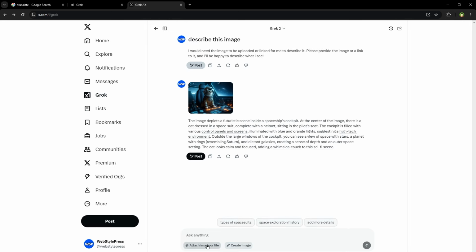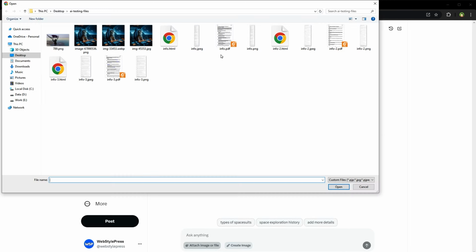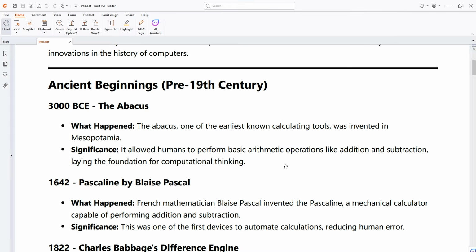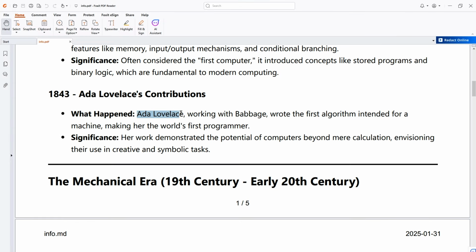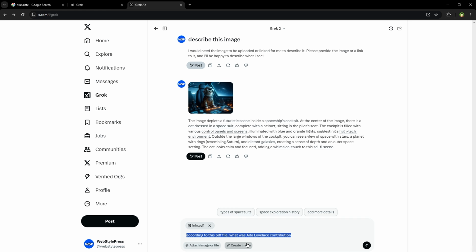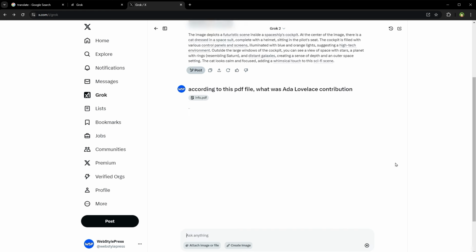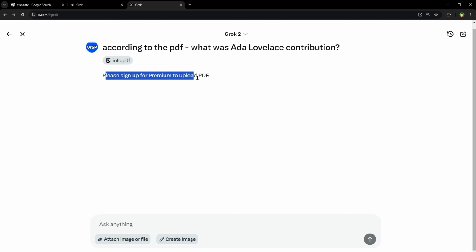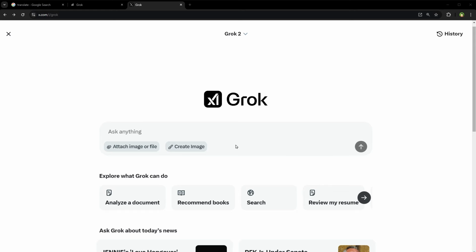Okay, so let's provide a PDF and ask this question from the PDF. Okay, according to this PDF file, what was Ada Lovelace's contribution? Please sign up for premium to upload PDF. So that is available for premium users. Okay, so let's ask questions.